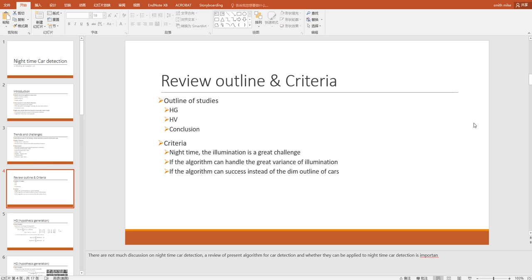Let's talk about the outline of the studies. First of all, we'll talk about hypothesis generation, then hypothesis verification, and last we'll make a conclusion. To evaluate this research, we use the criterion of whether the algorithm can be used at nighttime. Since illumination is a great challenge, we'll see if the algorithm can handle the great variance of illumination and if it can succeed in the dim outside environment.